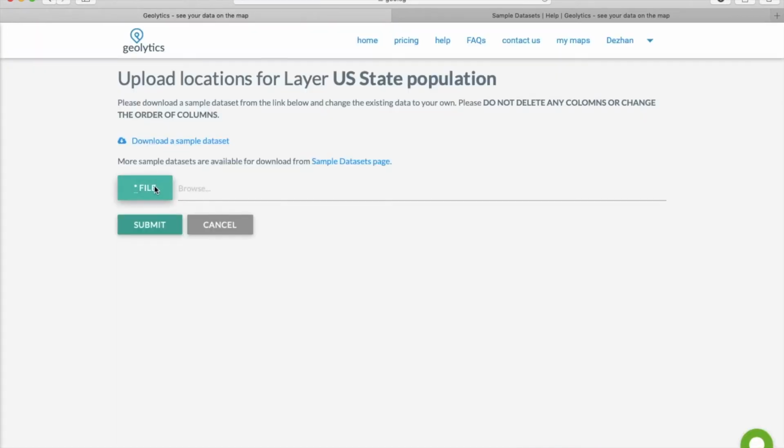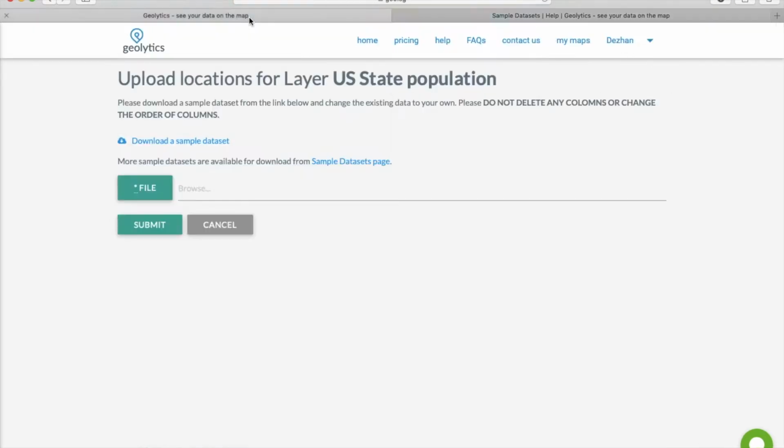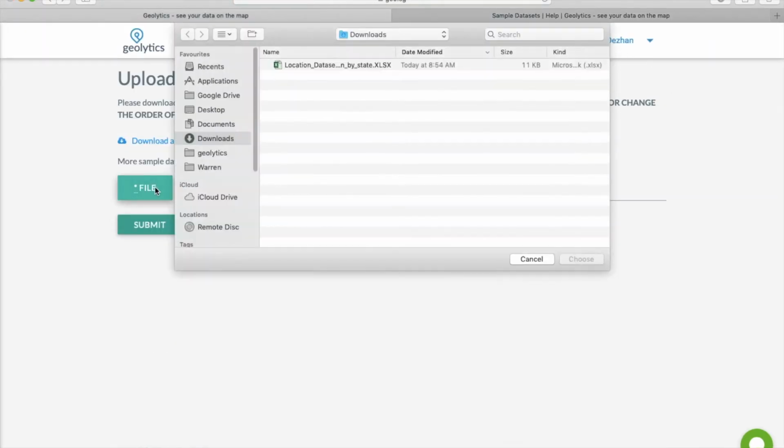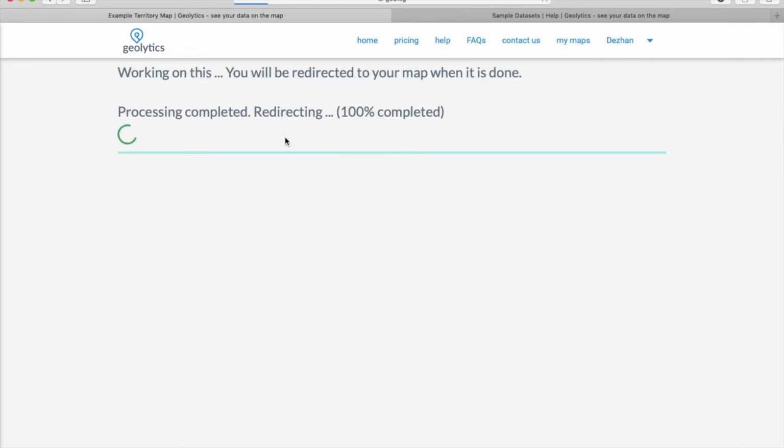Since this data is already available from our sample dataset, I'm going to just download it from there. Come back to the upload page, upload and submit. Now the location layer is created.